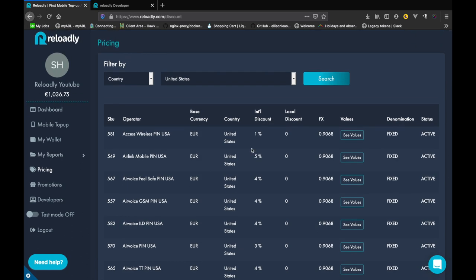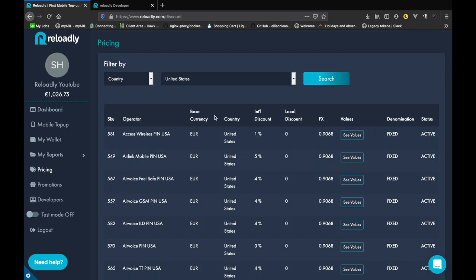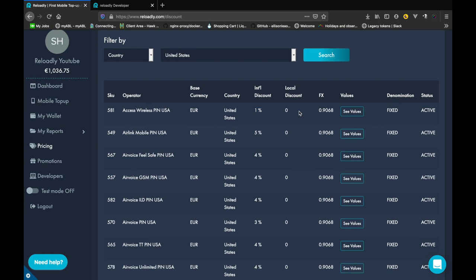Here we have a few interesting things that you should be aware of. The base currency is the currency of this account. The international discount is the percentage discount for every top-up that you make to this operator coming from a different currency. So basically, if your account is created from a different country than the United States and you are doing a top-up for this operator, you will be eligible for the international discount. The local discount is the discount you receive for having your account in the same country as the operator.